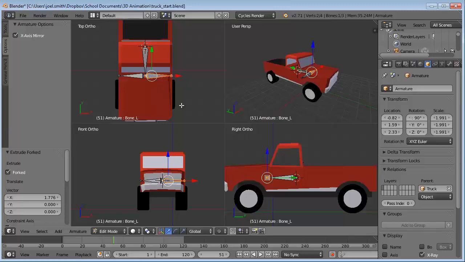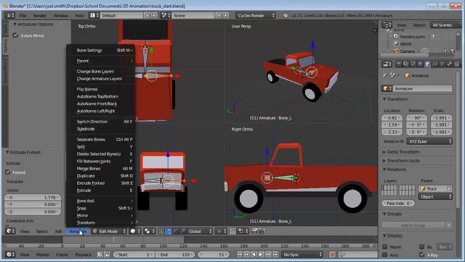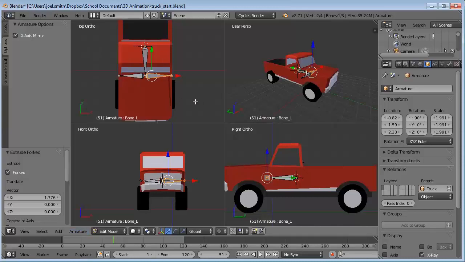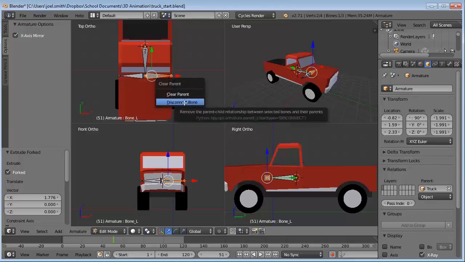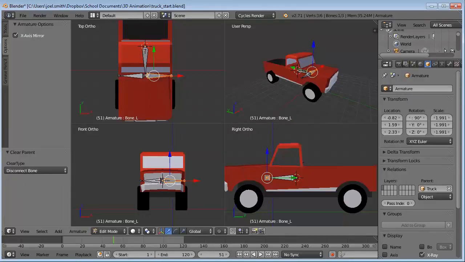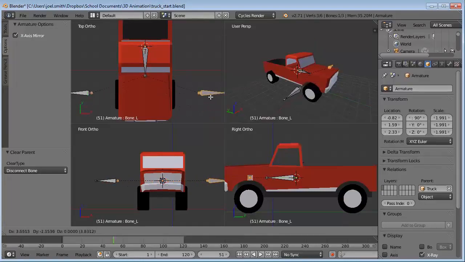Select one of them, and we are going to separate it. So come down to armature, and I don't know where it is. Let's do the shortcut. Alt-P to separate. We're going to disconnect it. So Alt-P, as long as you have that one selected, disconnect bone, and then it just has that separate. So if I hit G now, I can move it wherever I want. So I'm going to put it out here somewhere.